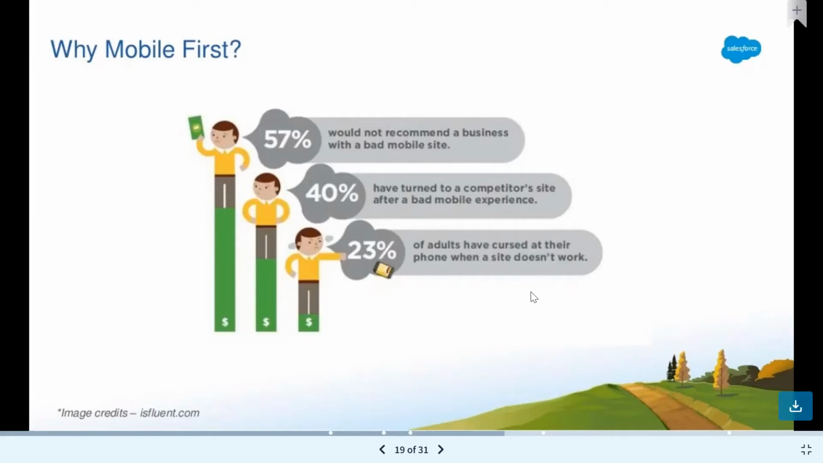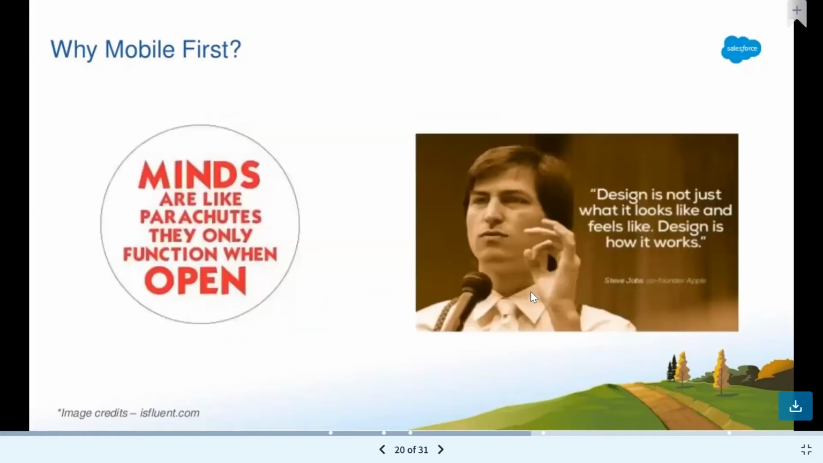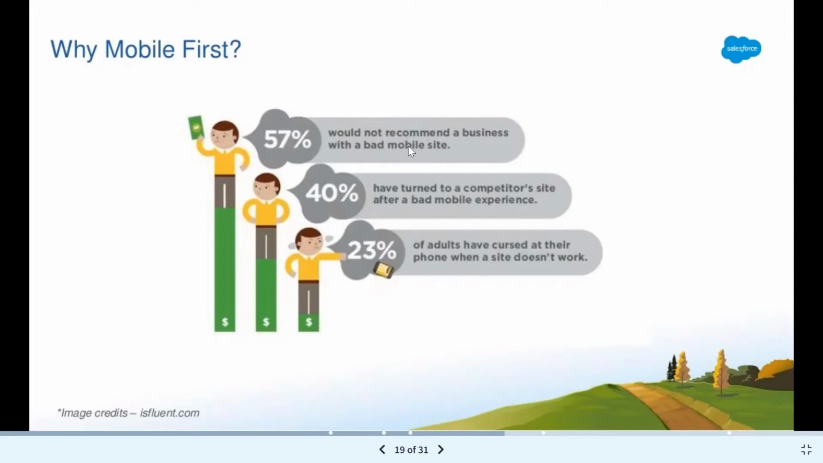Most e-commerce shopping, we do through our cell phones, right, normally. People are scrolling whole sites through cell phones, so the user experience on mobile should be good. That is why SFRA has a mobile first architecture. If you see why mobile first: 50% would not recommend a business with a bad mobile site. 40% have turned to a competitor's site after a bad mobile experience. And 25% have cursed at their phone when the site doesn't work.